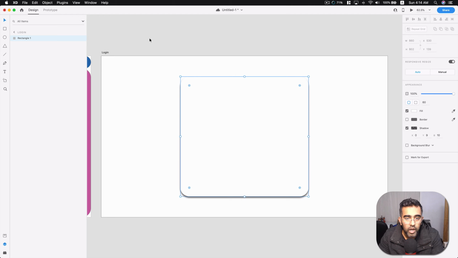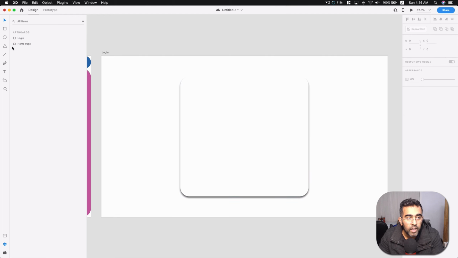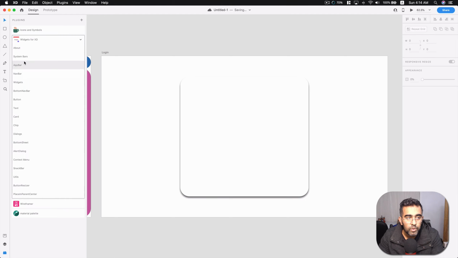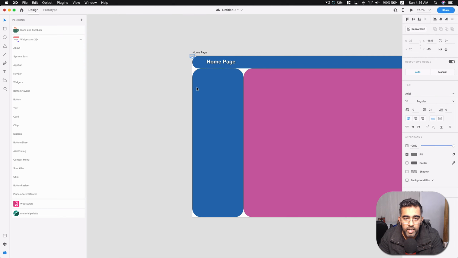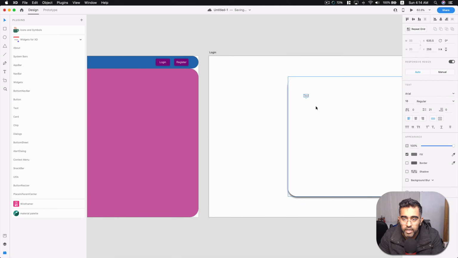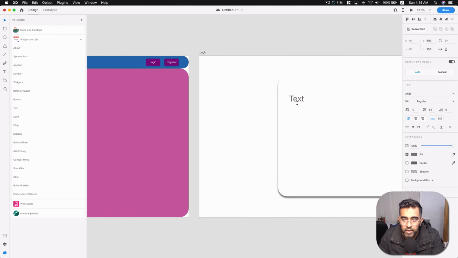And now here we are going to create an input field. There's a manual way of creating an input field, or you can use a plugin, widgets for XD. So here we have snack bar, context bar. I want to find if I can have a text bar. Let's click on this, and it's just going to put that here because I didn't select that. So just bring it here and make it bigger.